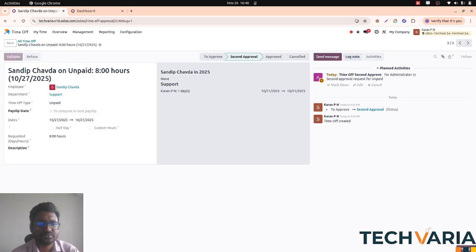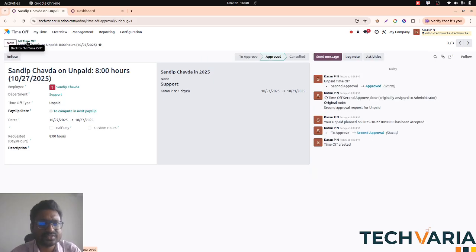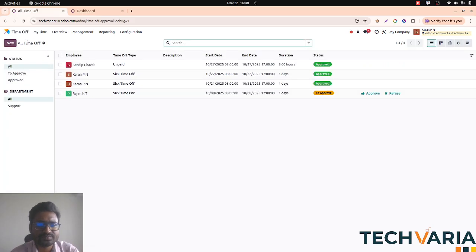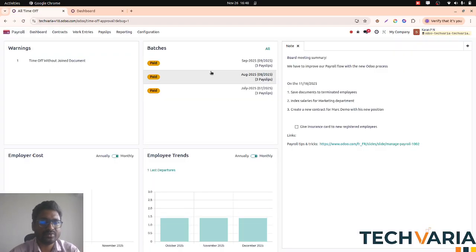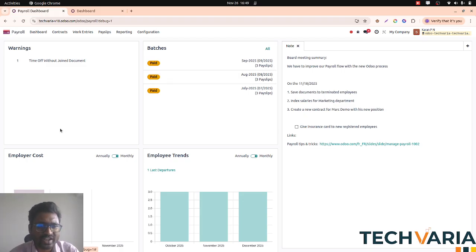Great. So now we have added these few leaves also. For Rajan, it's not approved yet. Let's jump into the payroll. So that's the number one use case, where we have different leaves applied by employees. In some cases, some leaves are pending to be validated by their responsible manager.